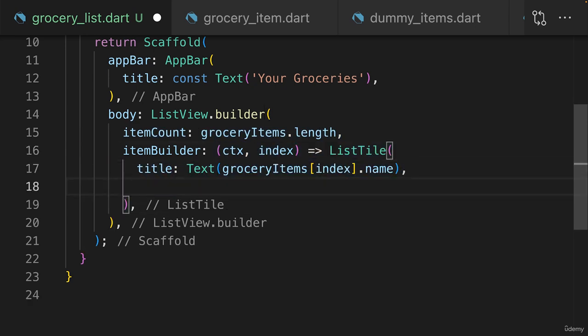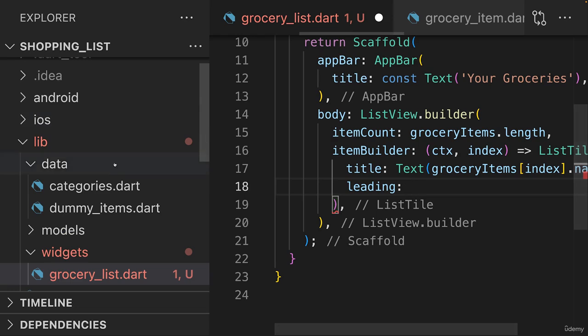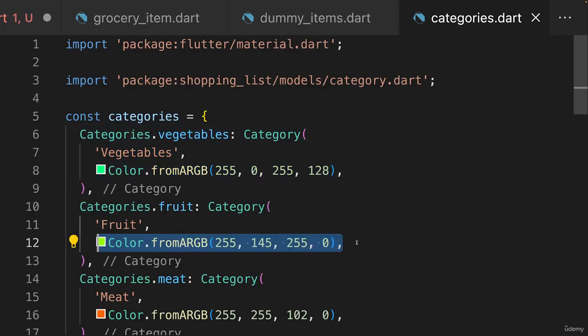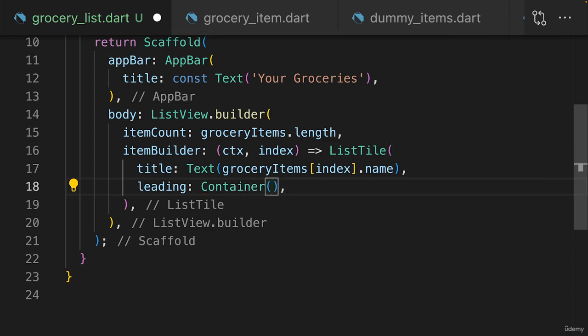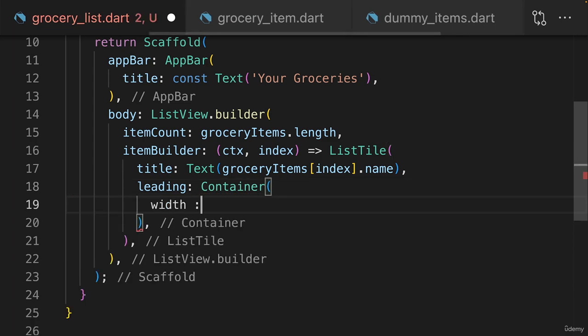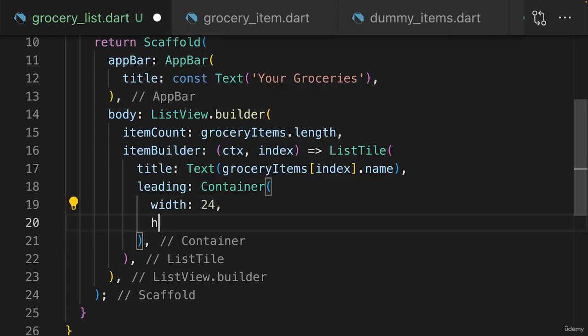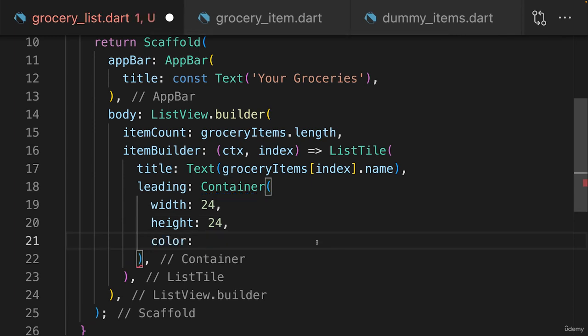Now, besides setting the title, I also want to add the leading parameter here to this list tile to output a little indicator for the category this grocery item belongs to. And here it's important to keep in mind that all these categories have colors attached to them. So in the end, it's this color which I want to output here. And for outputting such a colored block, which in the end is the goal here, you have different options. And I'll simply go for the Container widget here, because this Container widget allows me to set a width. In this case, I'll go for 24 pixels, and a height, also 24. And then a background color of this widget block I'm rendering here.